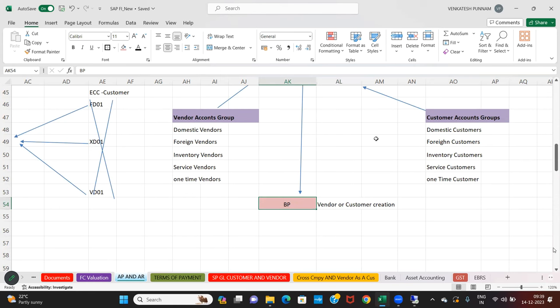So BP means here we will create vendor and customer, both at a time. Then how will the system understand whether this is a vendor or a customer? Based on the category. During business partner creation, we select the category. If you create a vendor, we select the vendor category. If you create a customer, we select the customer category. Based on the category, the system understands whether this is the vendor or the customer.